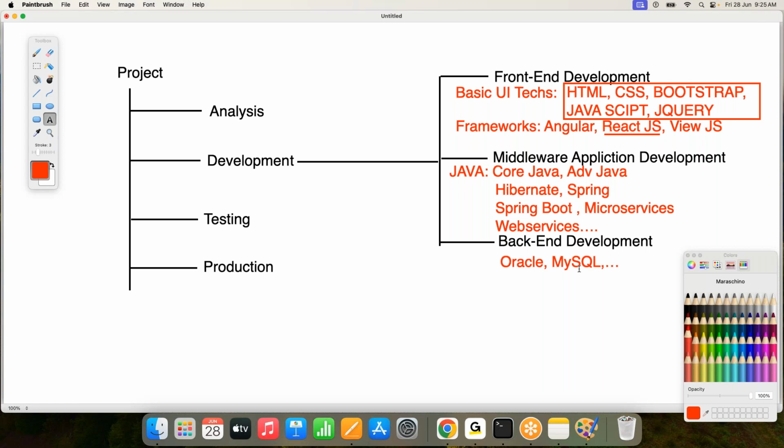First of all, tell me, I'm asking some questions to you now. Tell me, in a project, how many phases are available in project development? 4 phases. What are the 4 phases? Analysis, development, testing, production. Again, this development is divided into how many parts? 3 parts. What are the 3 parts? Front-end development, middleware application development, back-end development.